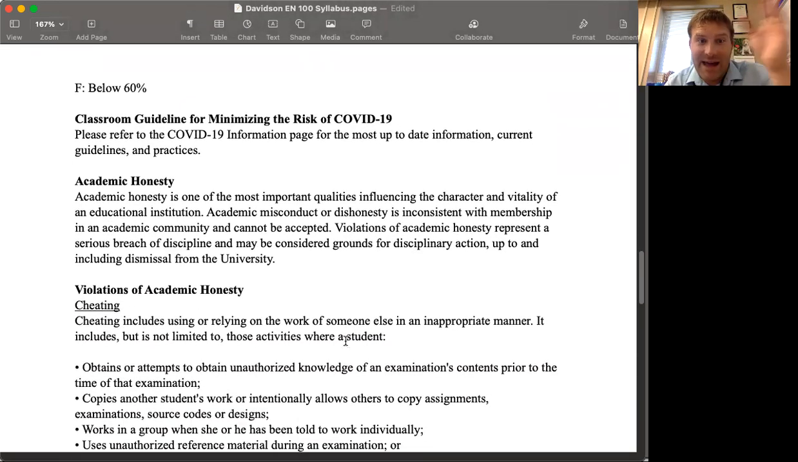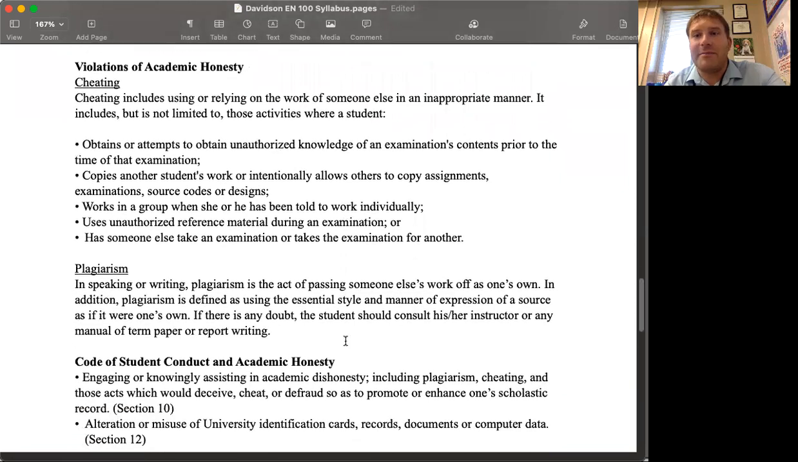Last but not least, we have the academic honesty section. This is talking about plagiarism. Do not plagiarize. You are in college. If you are plagiarizing, I can make you go through the formal process and get you kicked out of college. And it causes us a lot of headache and pain.